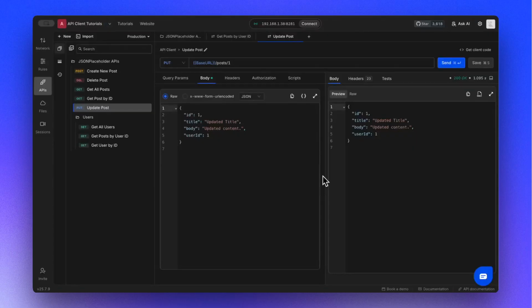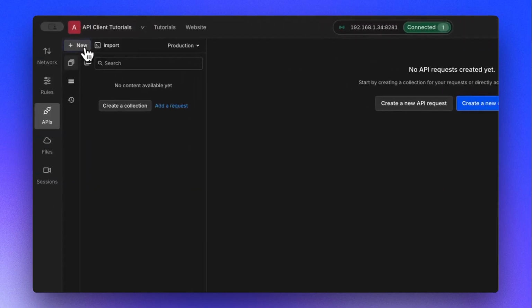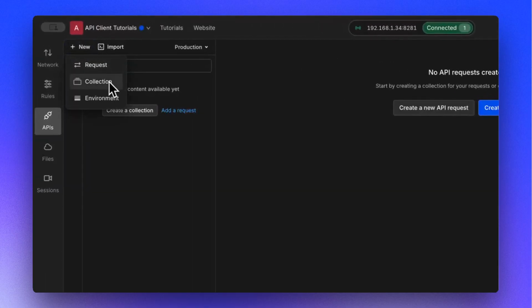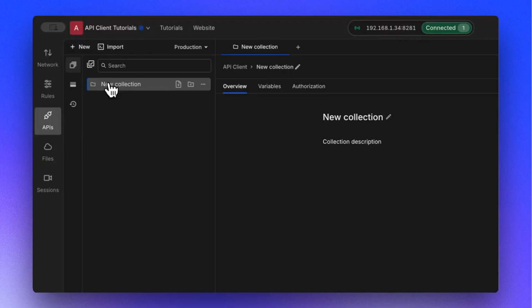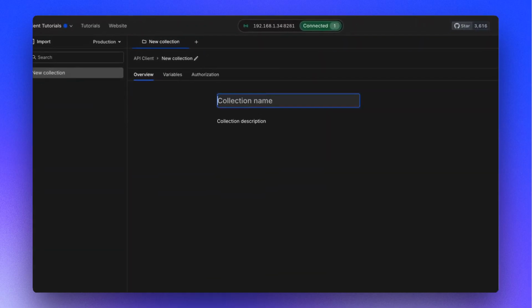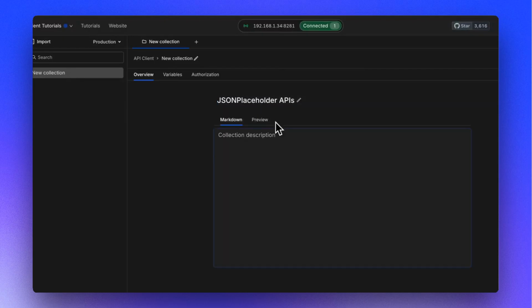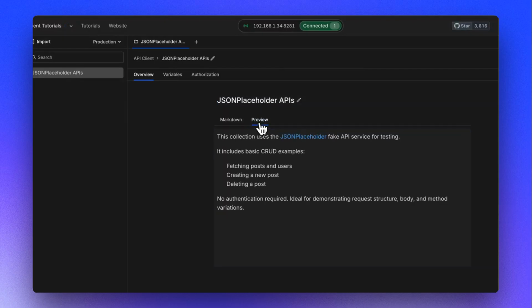A collection is like a folder where you can group related API requests. You can create a new collection by clicking the New button on the sidebar. Provide a meaningful name to your collection. You can also add a short description in the Markdown format.